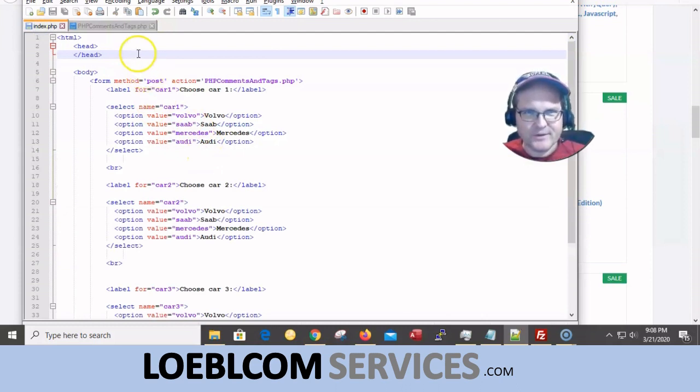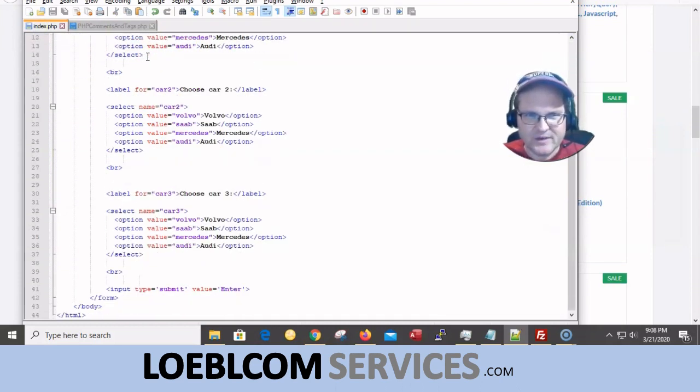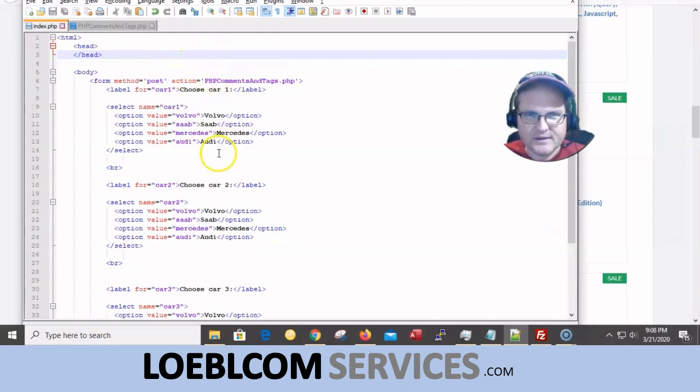Here in our example, I'm just going to show you right now. We just have some basic HTML here. It's selecting some items from combo boxes.